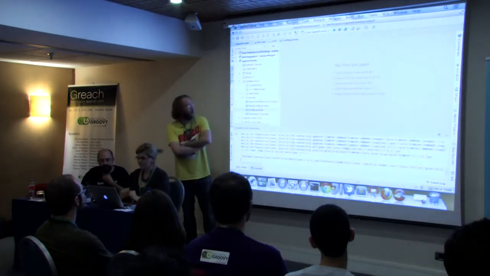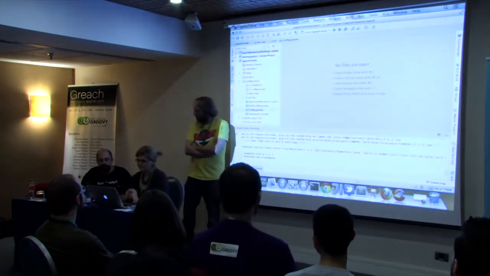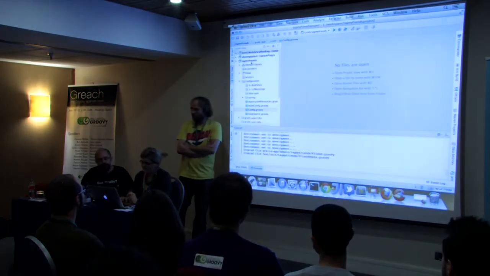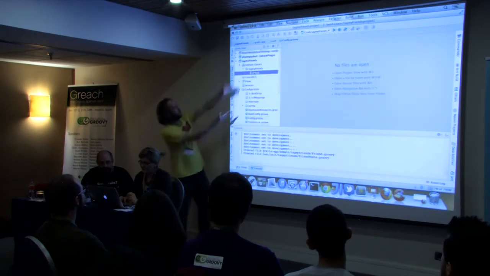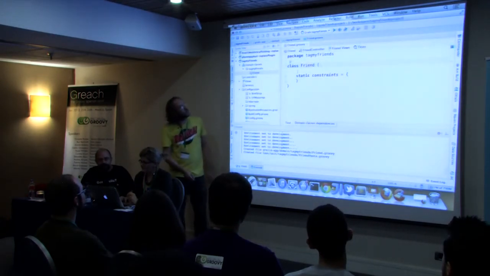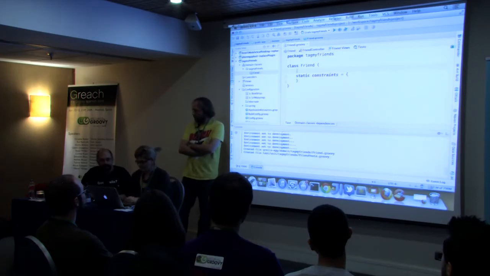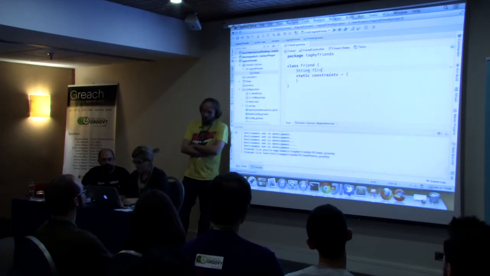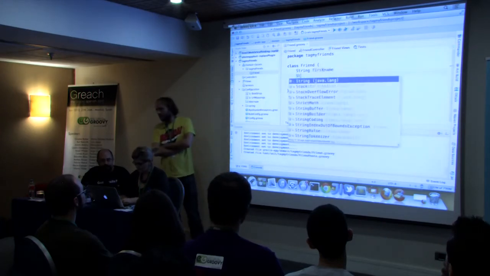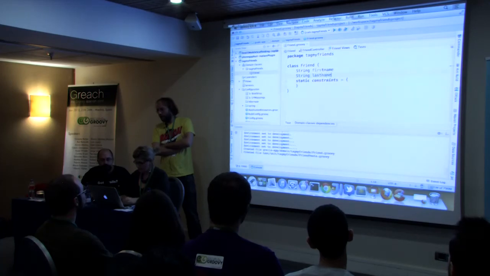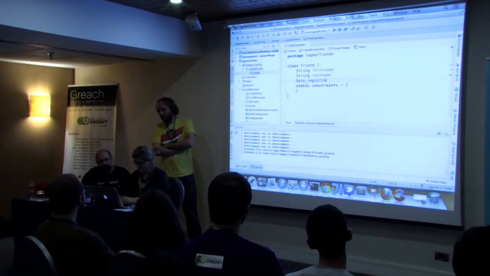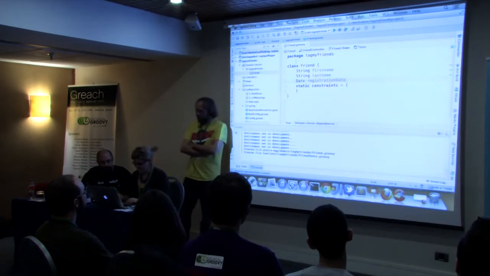So here we have an empty project where we just put our plugins. You can see there is the HTML5 plugin and the PhoneGap plugin. Now we create our friend and we need to put some attributes on it, like a name, a first name, a last name, and let's put a registration date so we can see some nice widget on the UI. Okay, we are done.